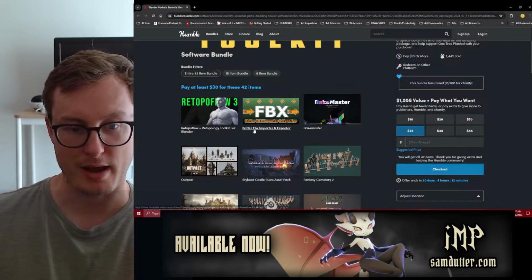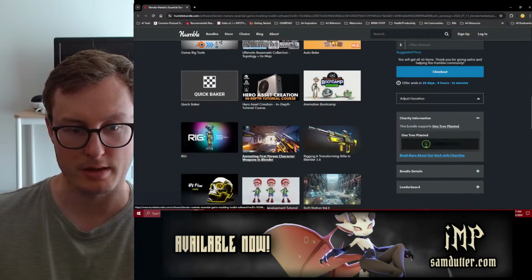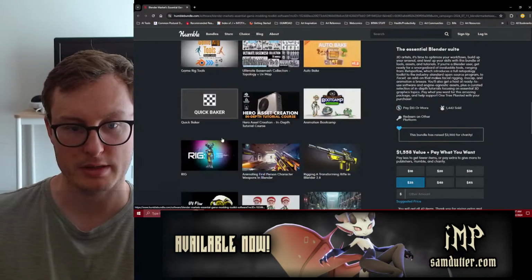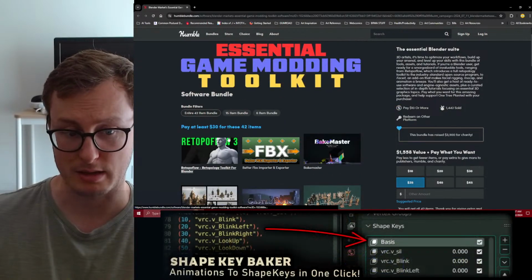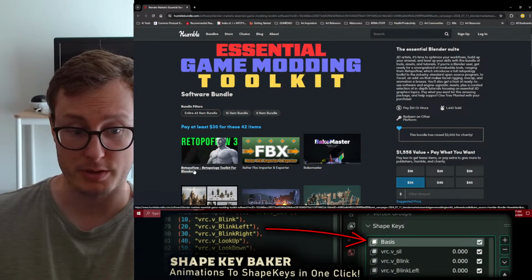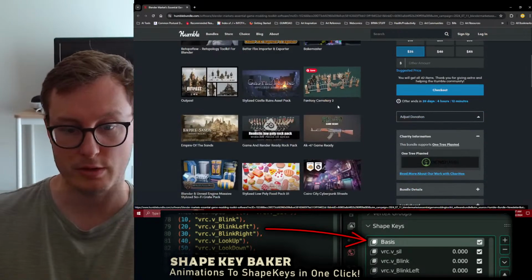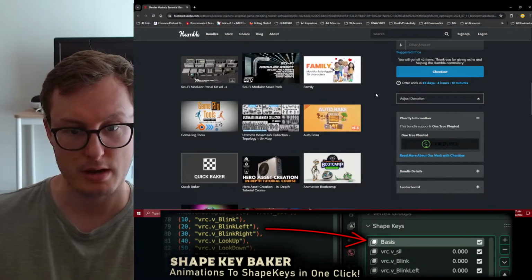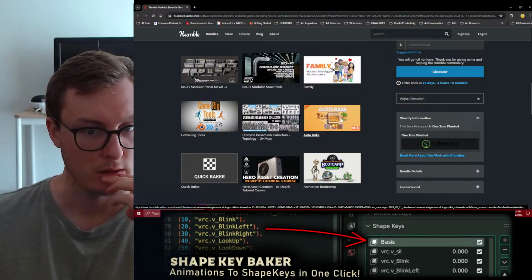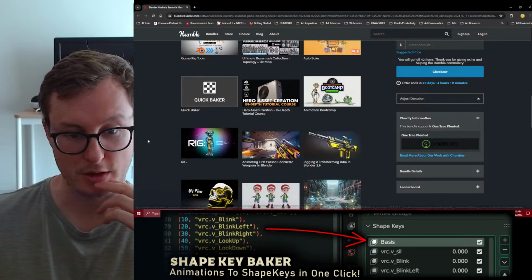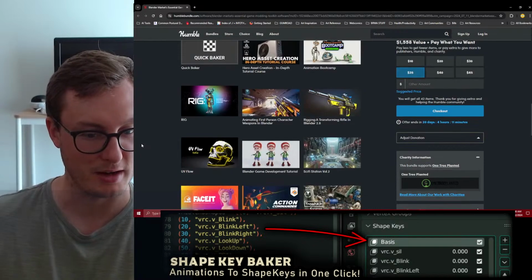Like this Better FBX importer and exporter, and then this Blender to Unity and Blender to Unreal, that's probably doing the same thing. ReTopoFlow is free. Bakemaster, and then you also have a baking tool there, and then a baking tool here. So there's 3 baking tools packaged up in here.